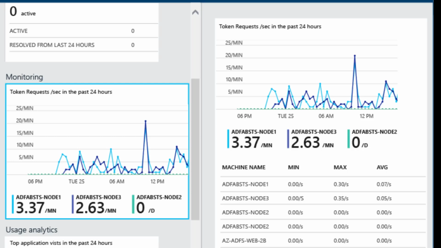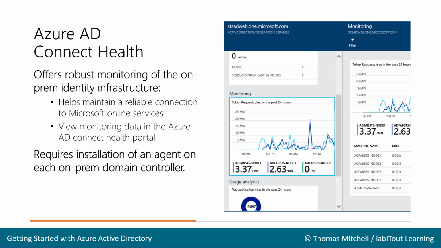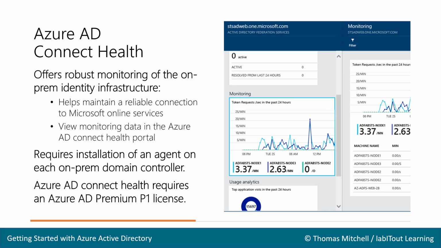To leverage Azure AD Connect Health, all you have to do is install an agent on each of your on-prem domain controllers. Once that agent is deployed, Azure AD Connect Health will offer enhanced security, and it can even alert you to critical ADFS system issues. Azure AD Connect Health also offers rich usage metrics. Now, unlike Azure AD Connect, which is included in your Azure subscription, Azure AD Connect Health requires an Azure AD Premium P1 license to use it.